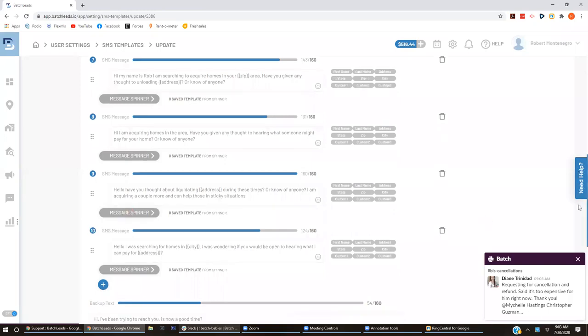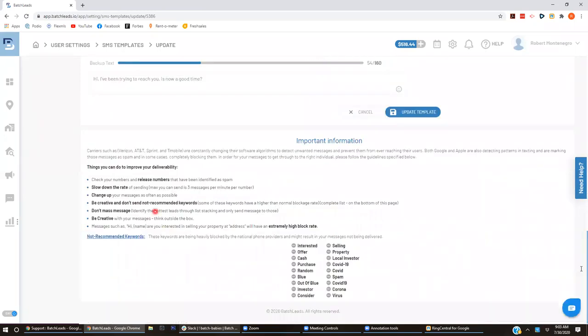And if you scroll down, the keywords that we had before are not blocked now. So you can still send text messages with these words. It's just that they're now not recommended keywords. A week or 2 weeks ago, we didn't even let you send a text with these words in them, like interested, offer, cash, purchase, et cetera. But now you can if you want to, but those are just keywords that we would not recommend you using.